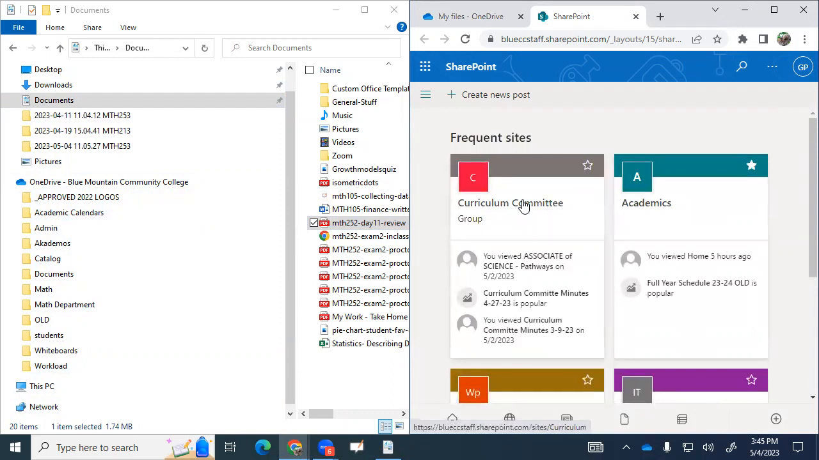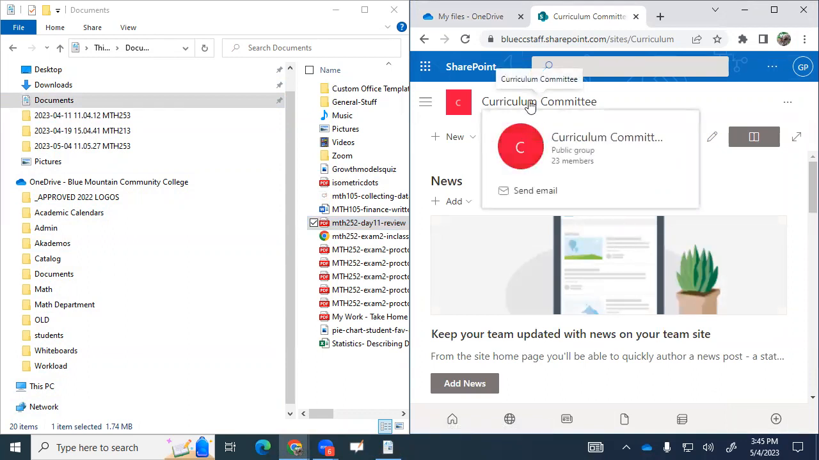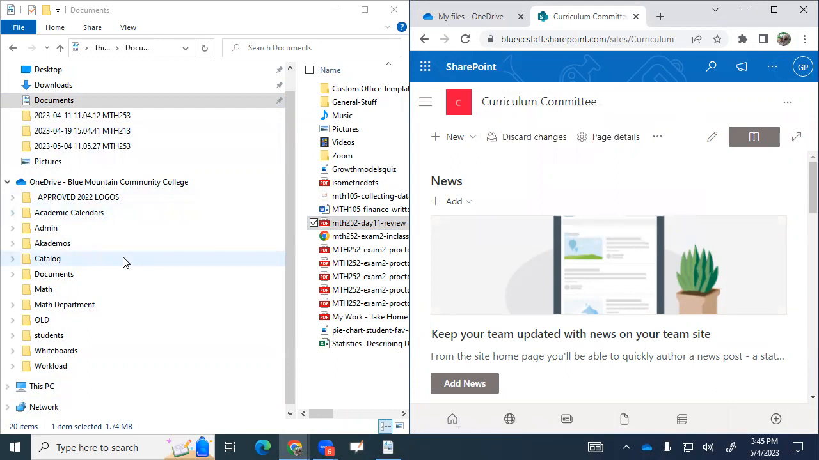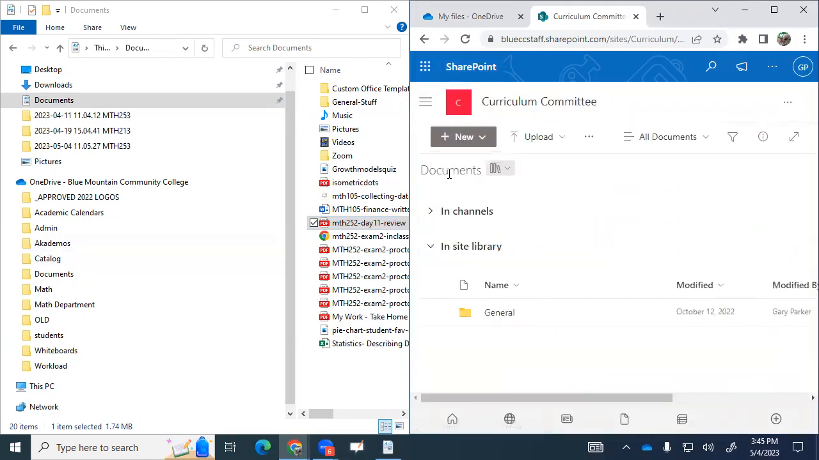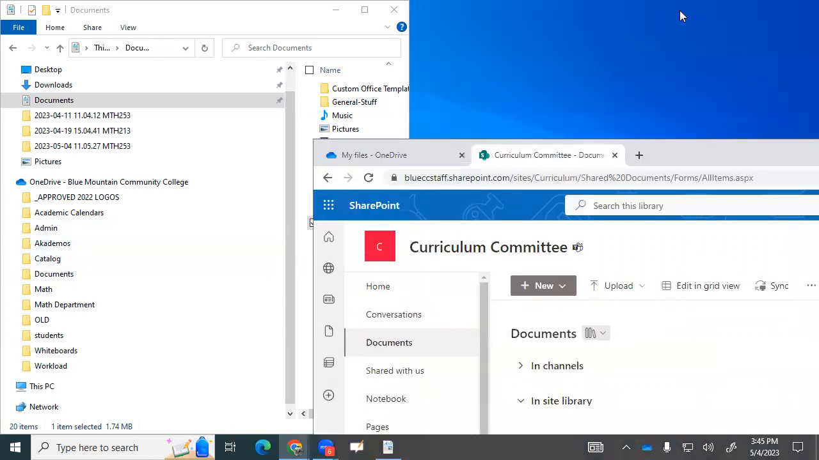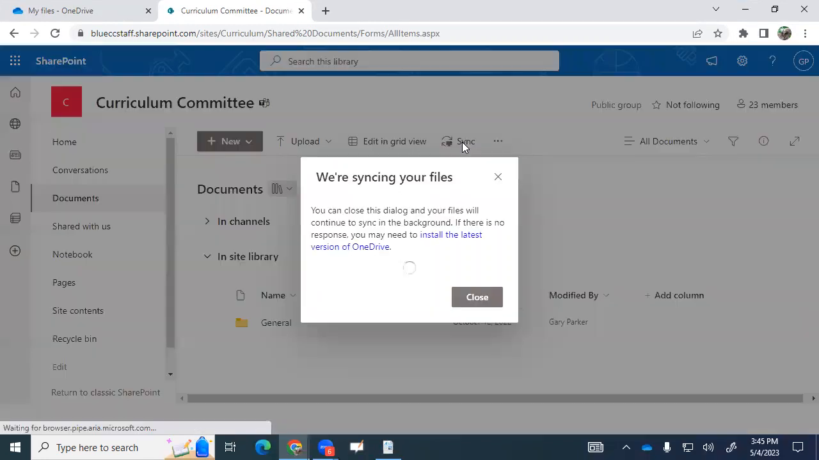Now, those can be synced using the OneDrive app. So for example, if I want all of my curriculum stuff synced to a computer, again, you don't have to do that. You can go to the web browser and access all of your documents, which is what I prefer to do. But if you really want them synced to your computer, then from your documents, you would go again to your SharePoint group, documents, and then sync.